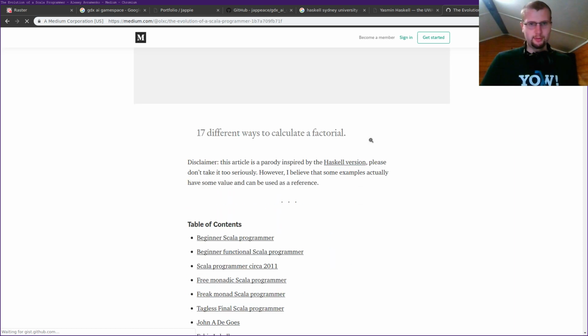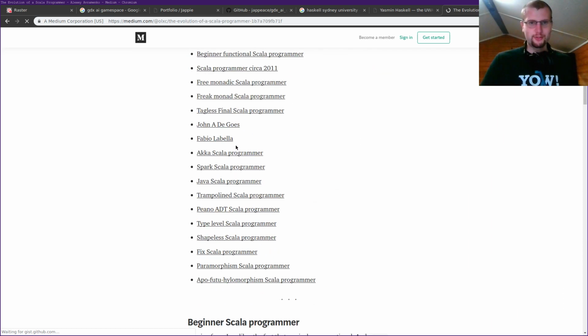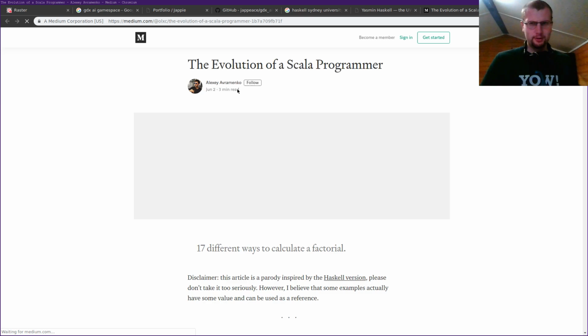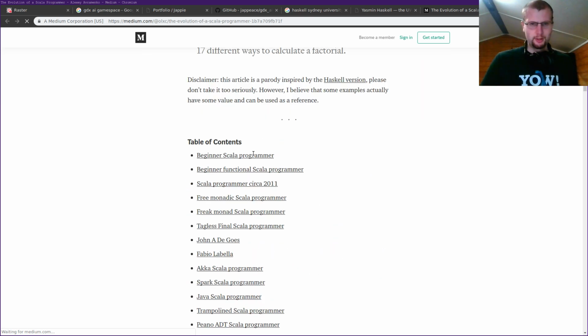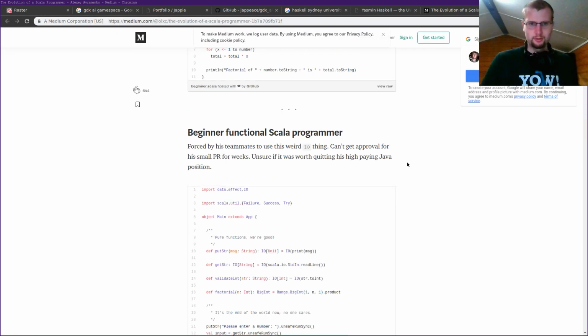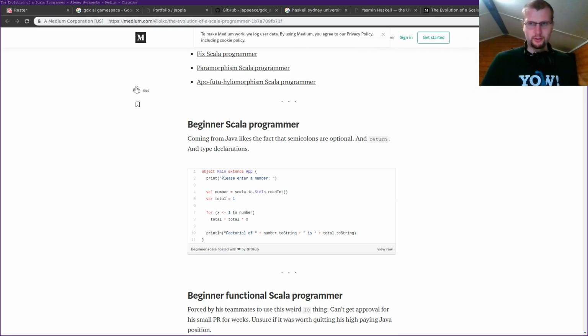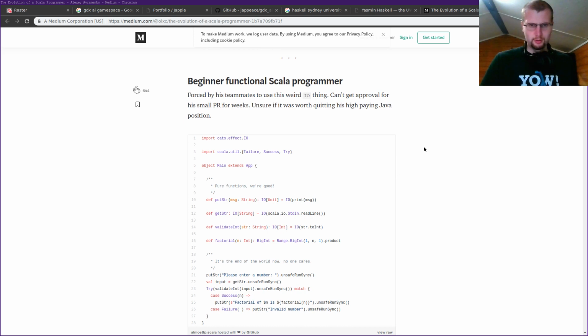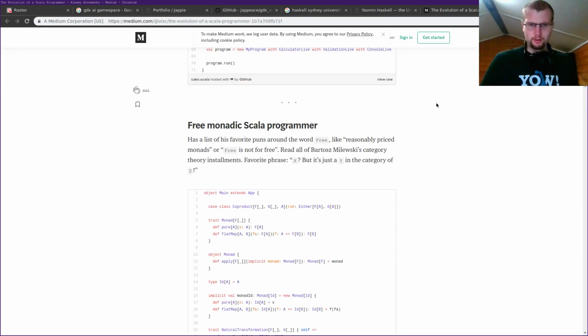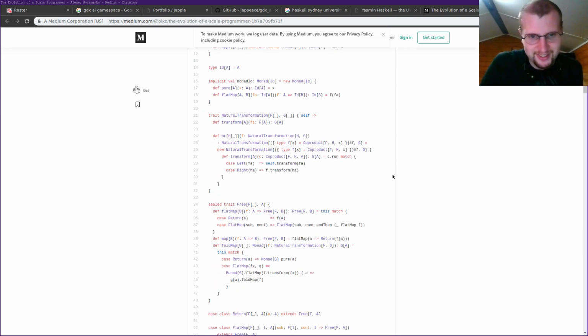The evolution of the Scala programmer. Oh, this is for a joke. Huh? Why doesn't it work? Thanks, man. Okay. Why is there so much syntax?